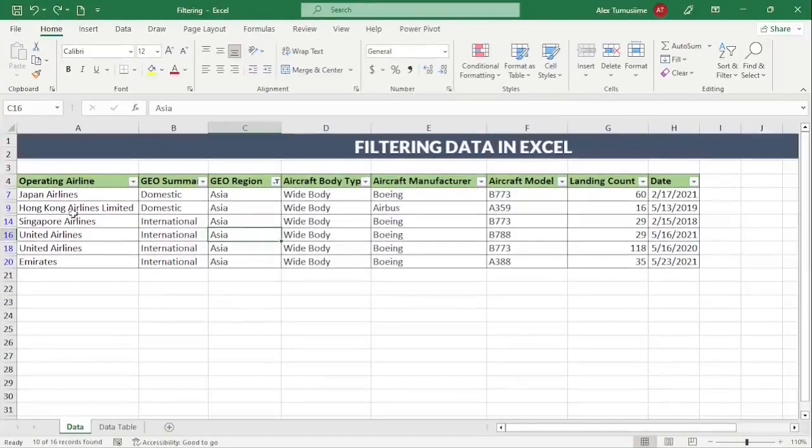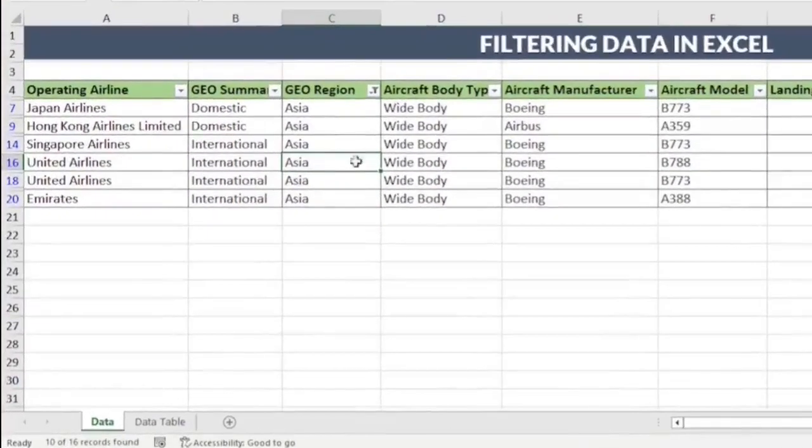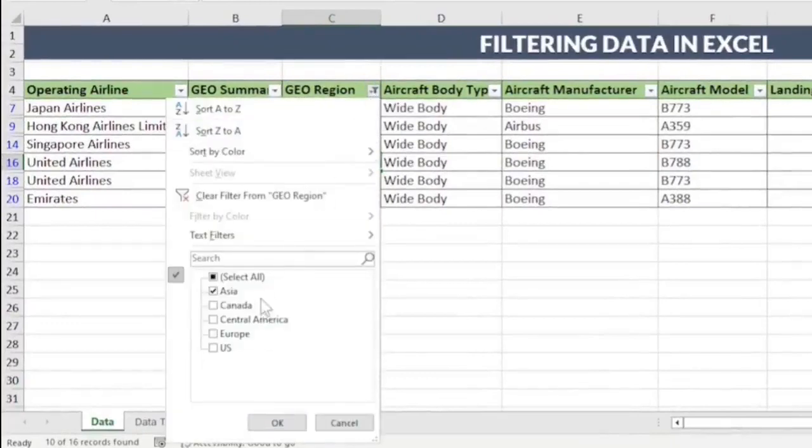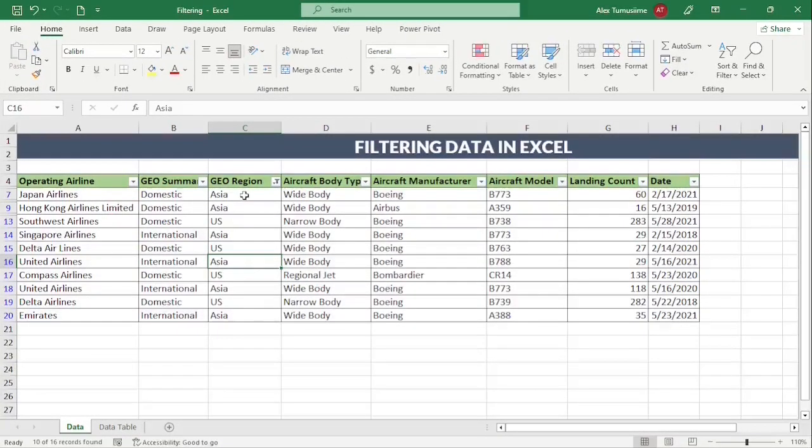We can also apply an OR condition in a single column. For instance, here, if I want again to view only rows whose geo-region is Asia or US, I come back and click on the button again. When I come down to the AutoFilter list, I choose US. So this means I want to view only rows whose geo-region is Asia or US. I click OK. I'll be able to view only rows whose geo-region is Asia or US.